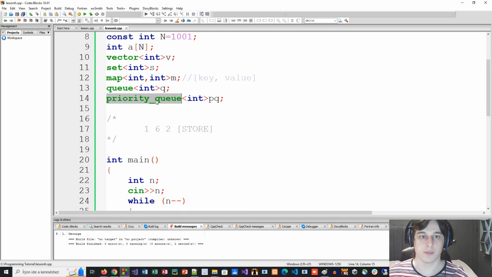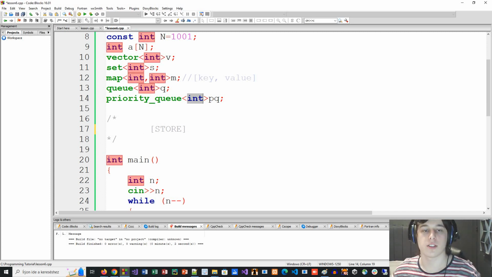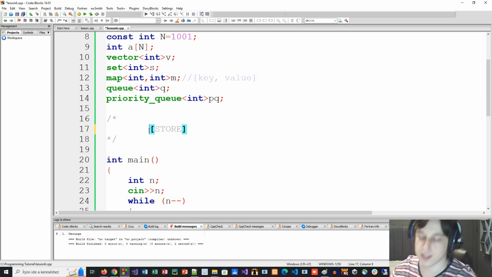Now our last container is a priority queue. It's very similar to a queue, with a major difference. Instead of storing them in the order of appearance, we store them according to their values, sorted. So normally, when you define a priority queue like this, it will take the lowest value to the top.